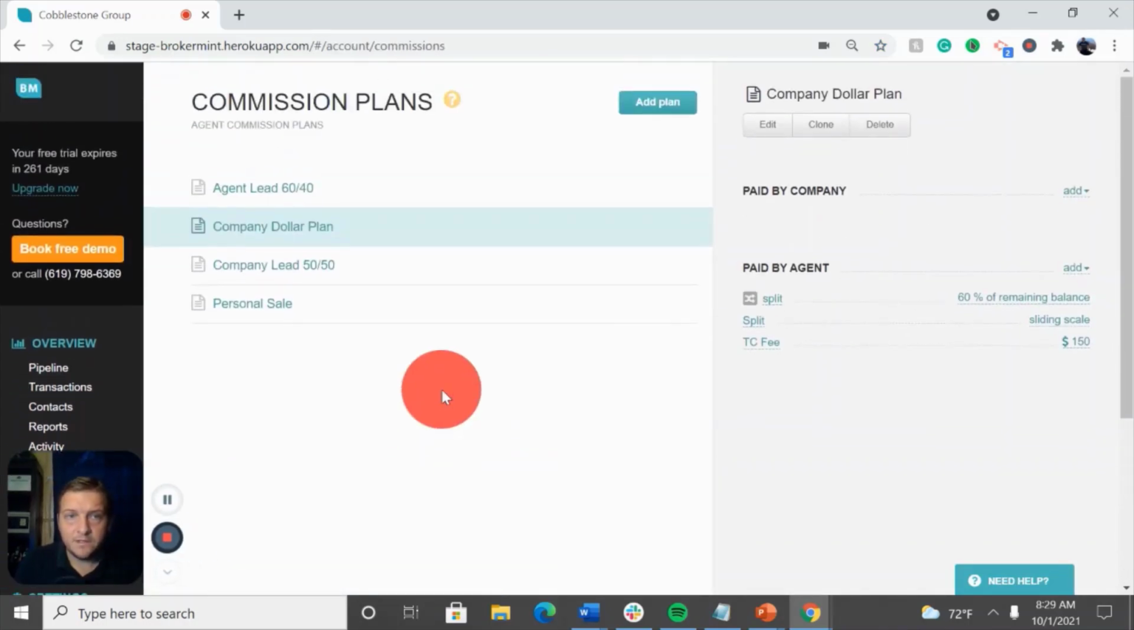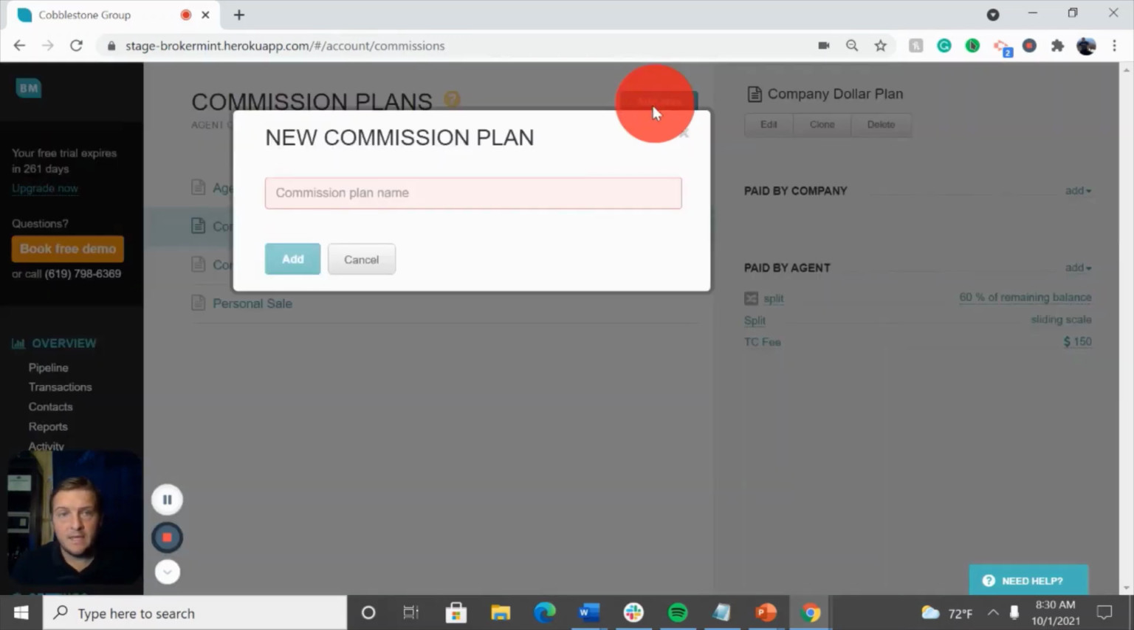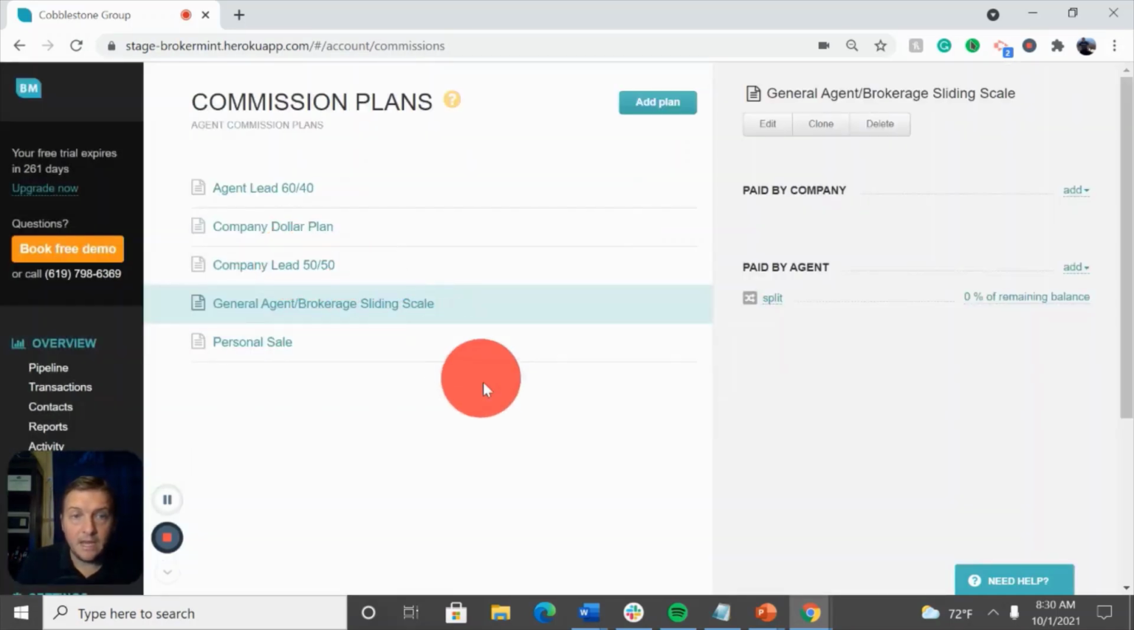First and foremost, this is going to display all of the plans that I have previously created. You can see that we've made a couple, but in this instance, we're going to create a new plan. So we're going to select this option right here where it says add a plan. The name of the plan that we're going to create is general agent/brokerage sliding. I'm going to go ahead and click add. Now we can see there's that commission plan that I've just created.